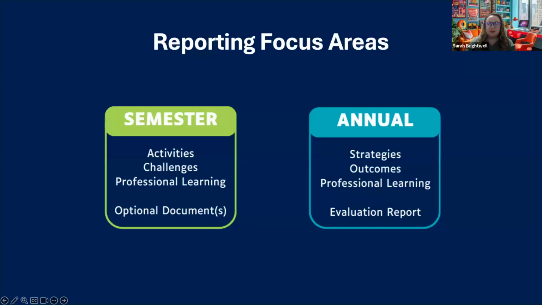So we're looking today at the semester report, but I'm going to show you both the semester and annual and what we're now focusing on within each of these. For the semester report, you'll see today that we're going to really focus in on what activities actually took place during this semester, what challenges, if any, did you encounter, and what professional learning occurred. Whereas with the annual report, we're going to be focusing in on the strategies that you used to move forward with your grant goals, the outcomes that you experienced, as well as professional learning.